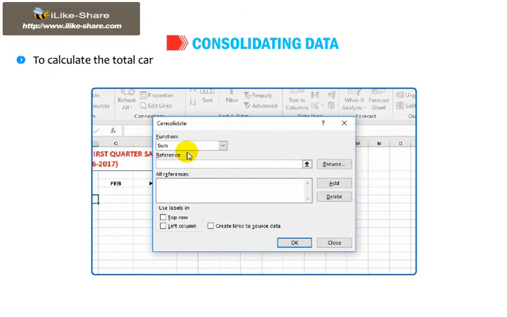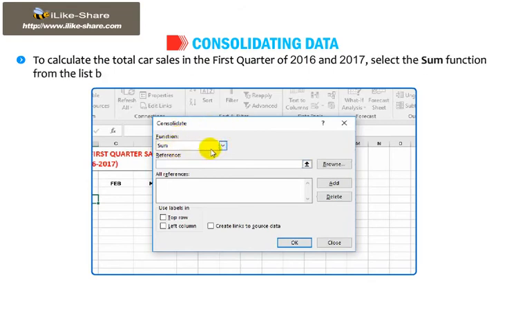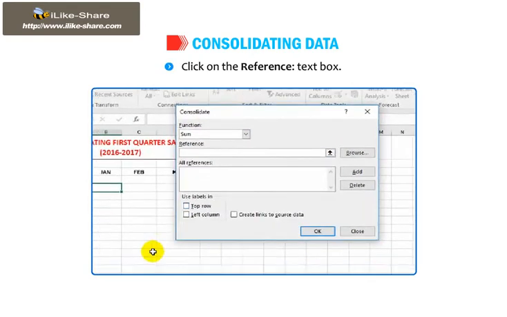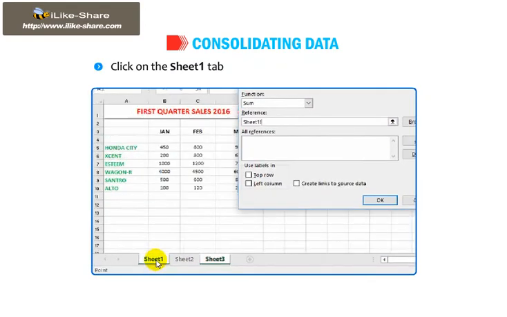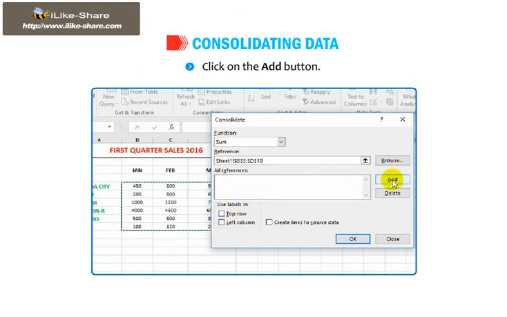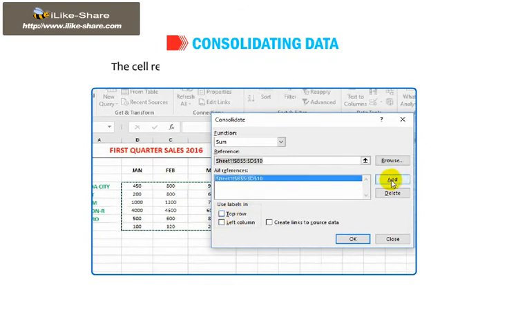To calculate the total car sales in the first quarter of 2016 and 2017, select the Sum function from the list box if it is not selected. Click on the reference text box. Click on the Sheet 1 tab and select the cell range from B5 to D10. Click on the Add button. The cell reference will be added in All References text box.